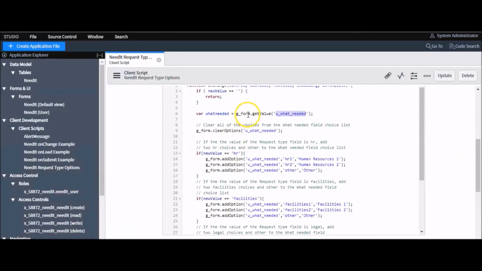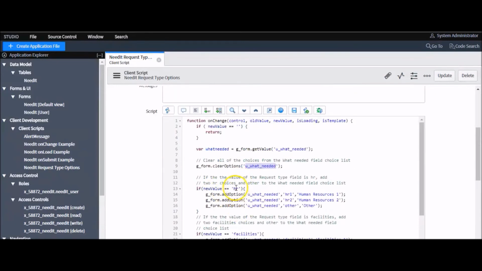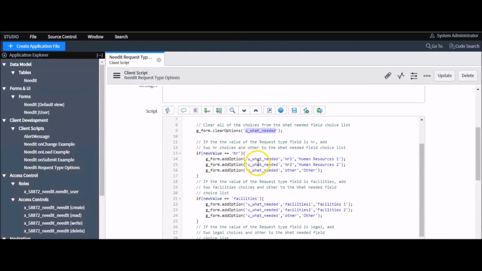Why are we using g_form here? g_form is a global object to access glide form APIs, and glide form APIs are used to manage forms and form fields. The clearOptions method is used to clear the choices for the what needed field, and if the new value for request type is HR, then it's setting choices as human resource 1, human resource 2 and other for the what needed field.